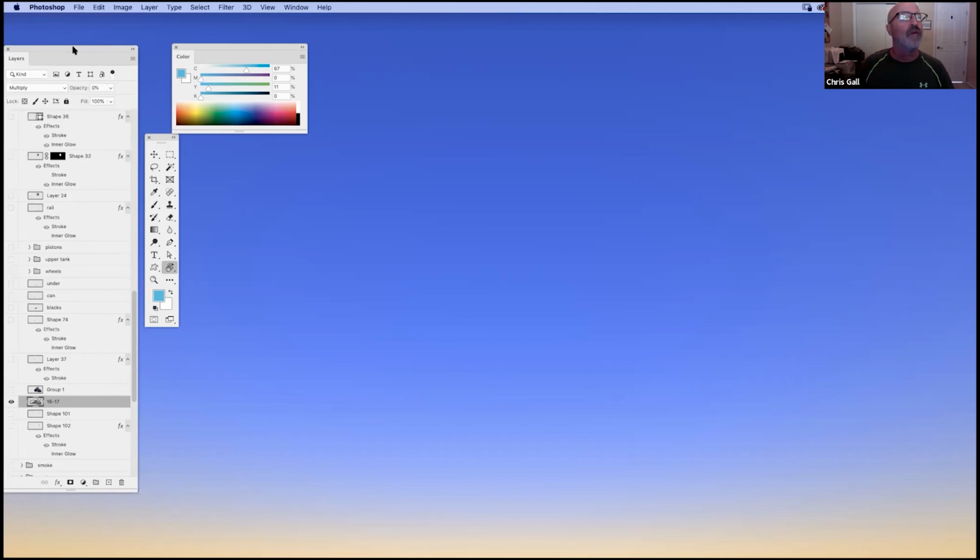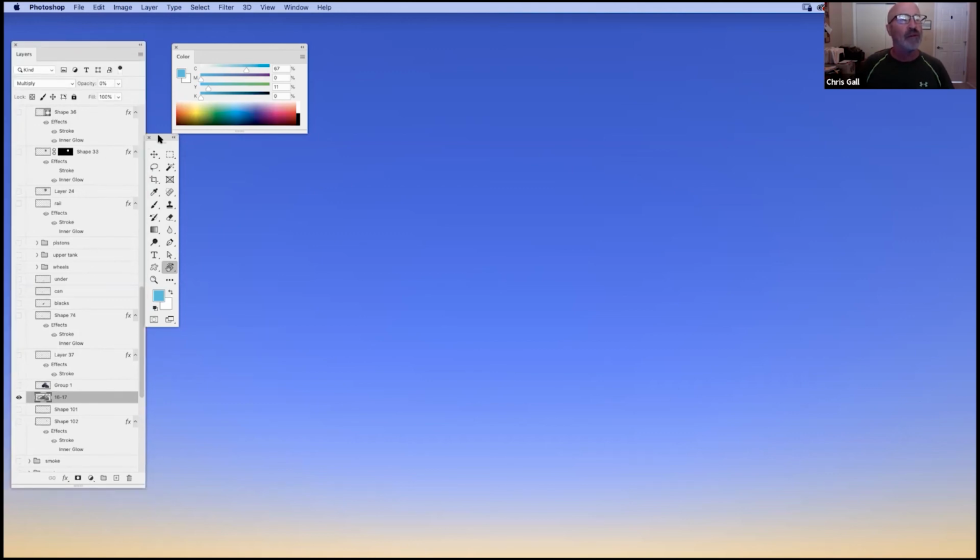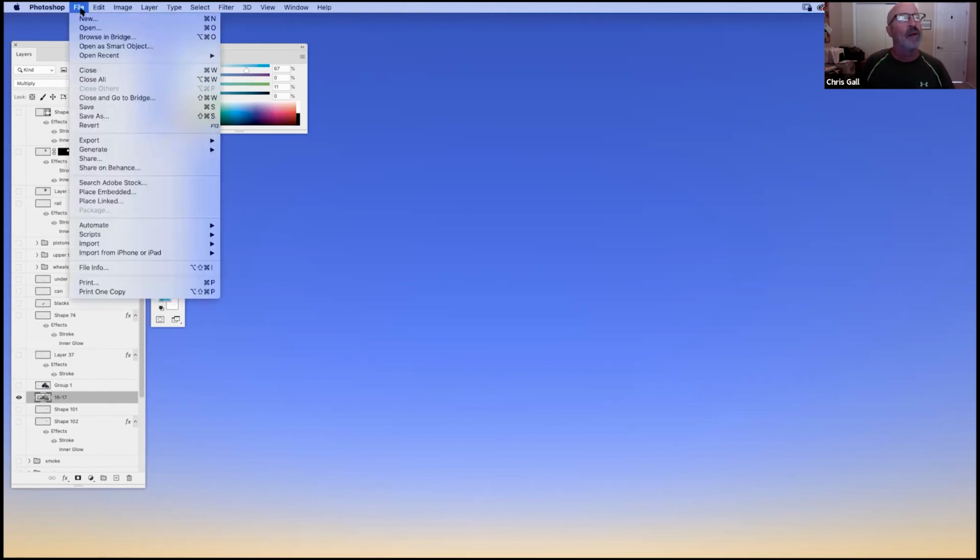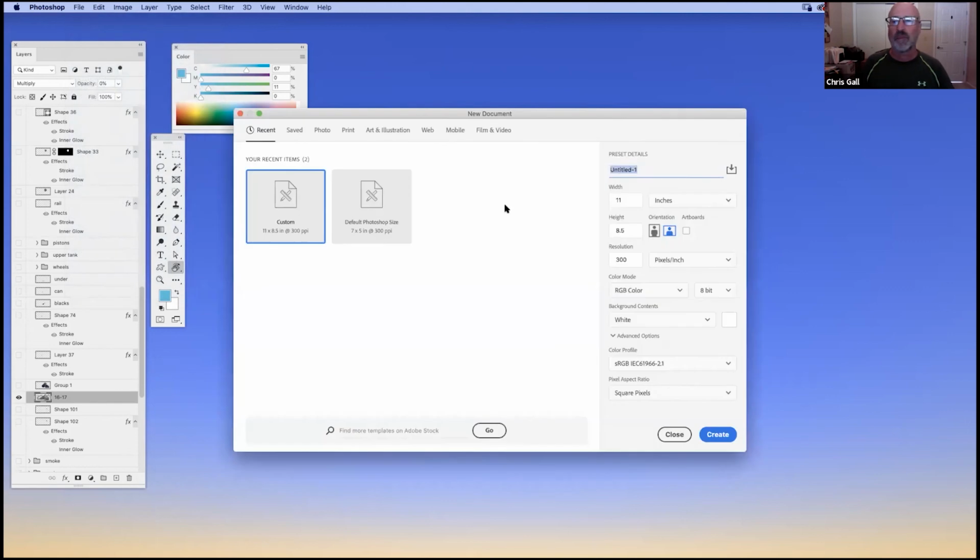The most important thing to remember about Photoshop is that it's all about layers. Layers and layers and layers. I'm going to open up a new document, and I'm going to make it just 8.5 by 11.